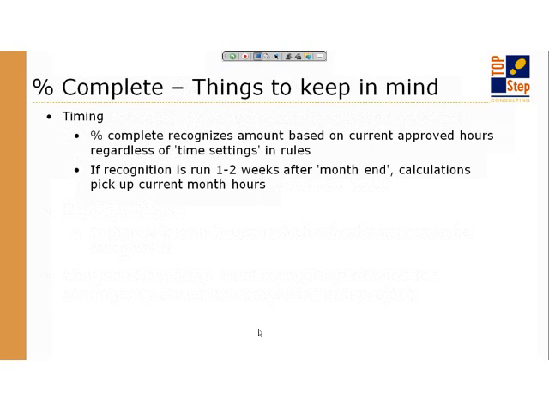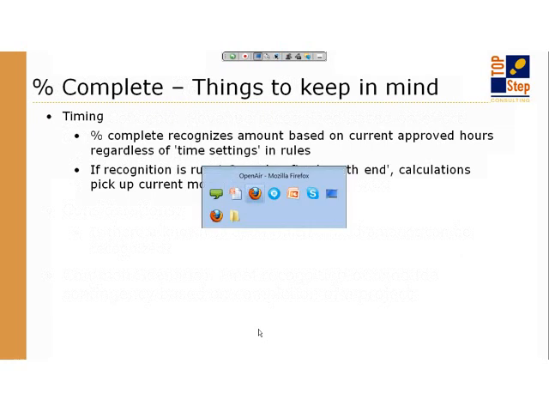Things to keep in mind when you're running the percent complete rule, and sorry, the slides are a little out of order here. On the percent complete rule, timing is very important. When I run the percent complete rule, it will recognize all of the revenue to the day that I ran it. I just mentioned that before. Even though when you run revenue recognition you get the option to pick a date range in many cases, we'll stick with the presentation for now, it will ignore that date range and give you exactly what the revenue is today.